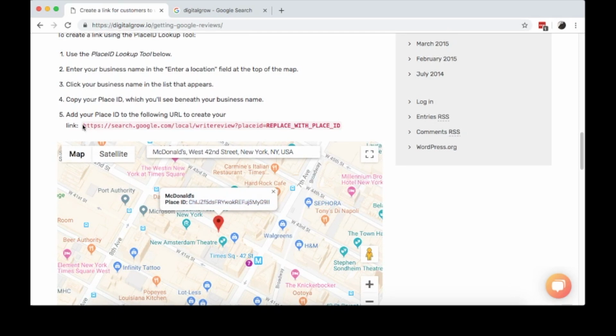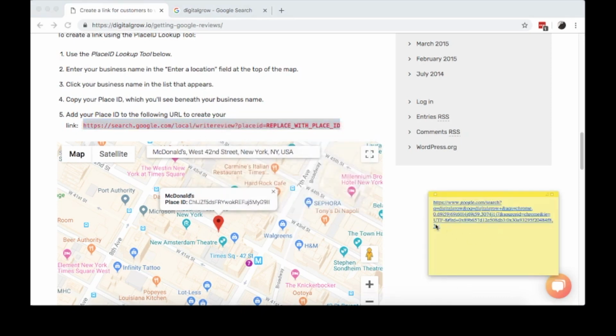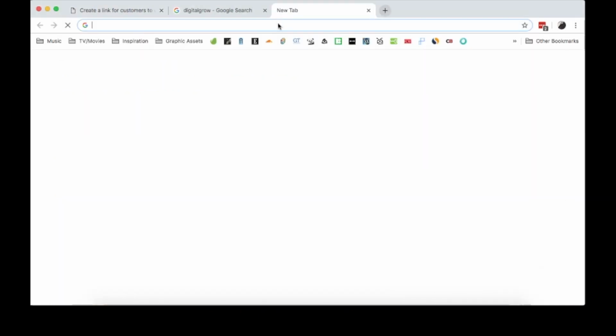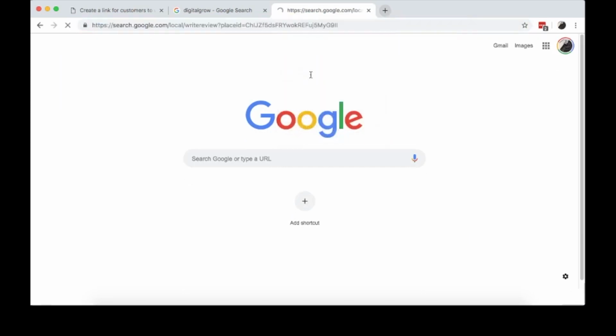Actually, first you will copy this URL over here in red, bring that into a text editor, and where it says replace with place ID number, you would just copy this and replace this, and bam, you have yourself a nice link where people can go and review your business.